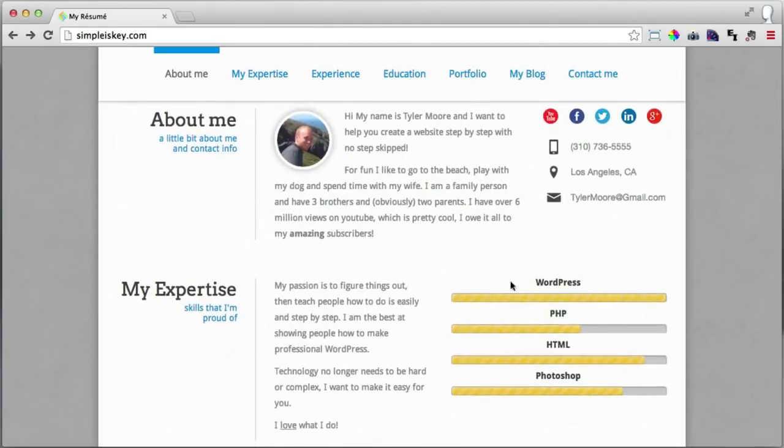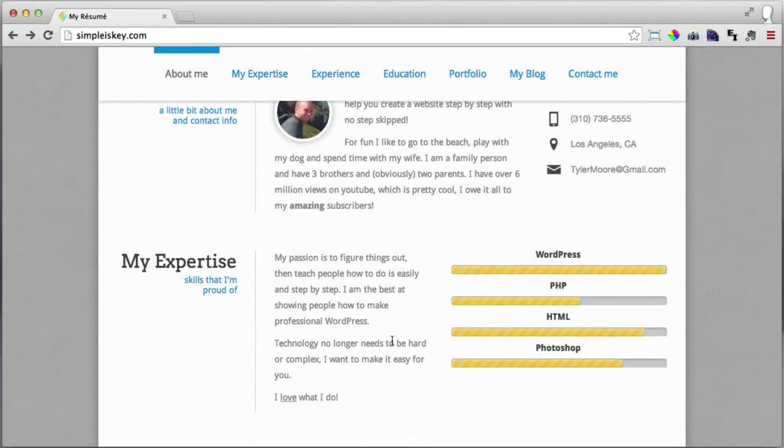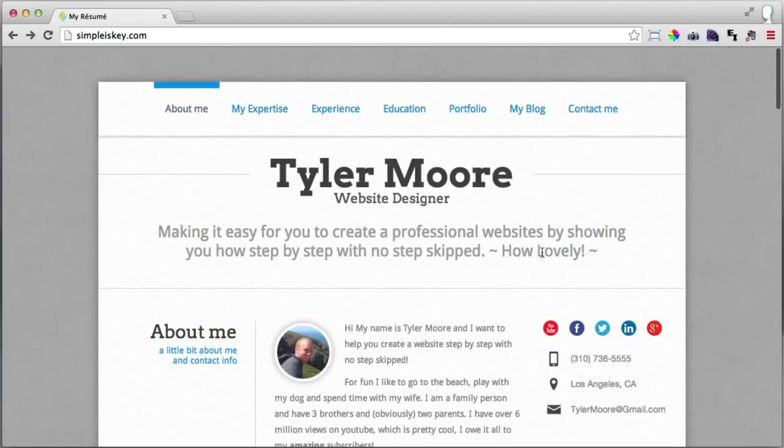We're going to learn a little WordPress and some HTML, and we're going to do all of this step by step with no steps skipped. I think these skills are going to help you because you're going to become more valuable to people and you're going to be able to offer more services. And of course, it's always fun to add more skills to your resume. But enough chit chat, let's get on to the website tour.